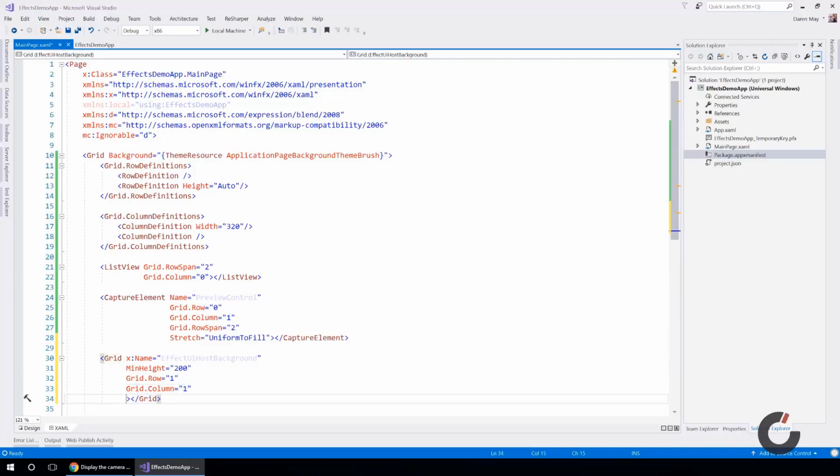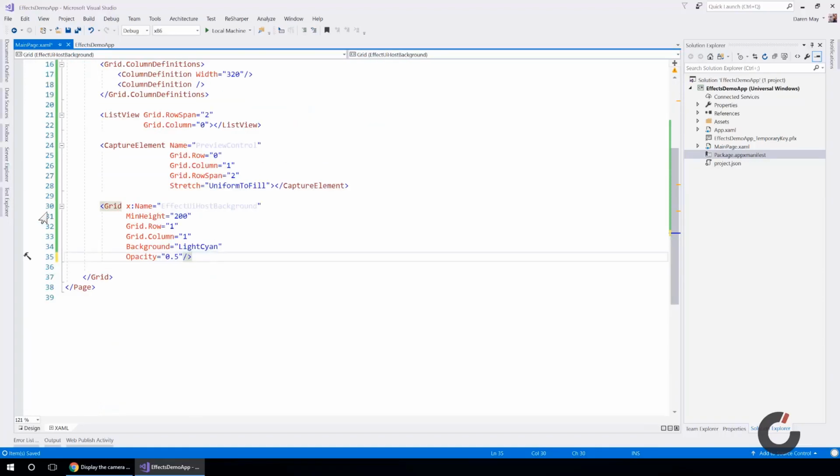Okay, and for the time being, we're going to just hard code in some colors. So we'll have light cyan, and we'll have some opacity here of 0.5 so we can see the underlying content of the webcam view. Webcam view, I should say, not web view.